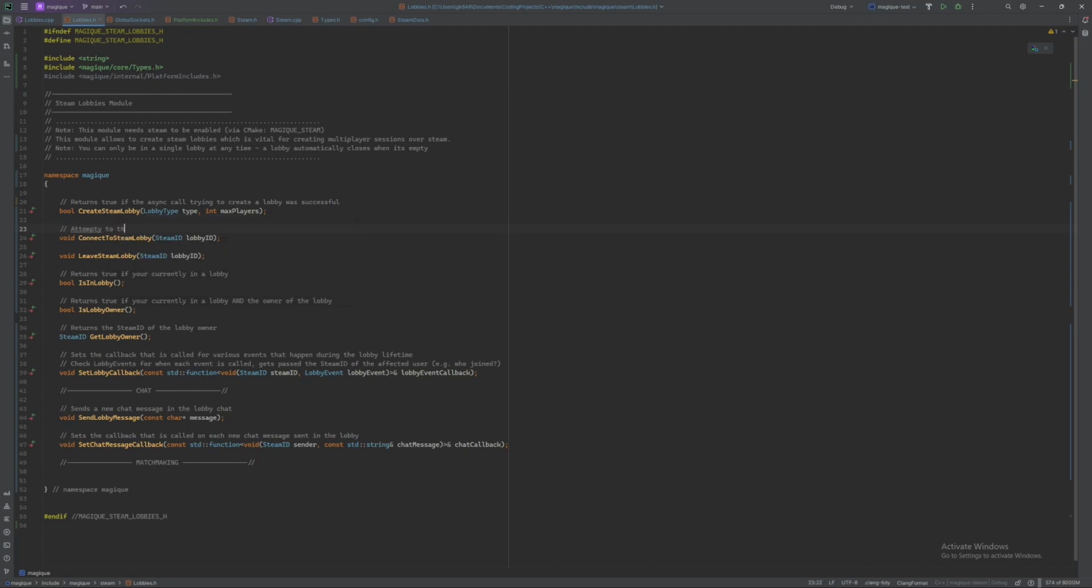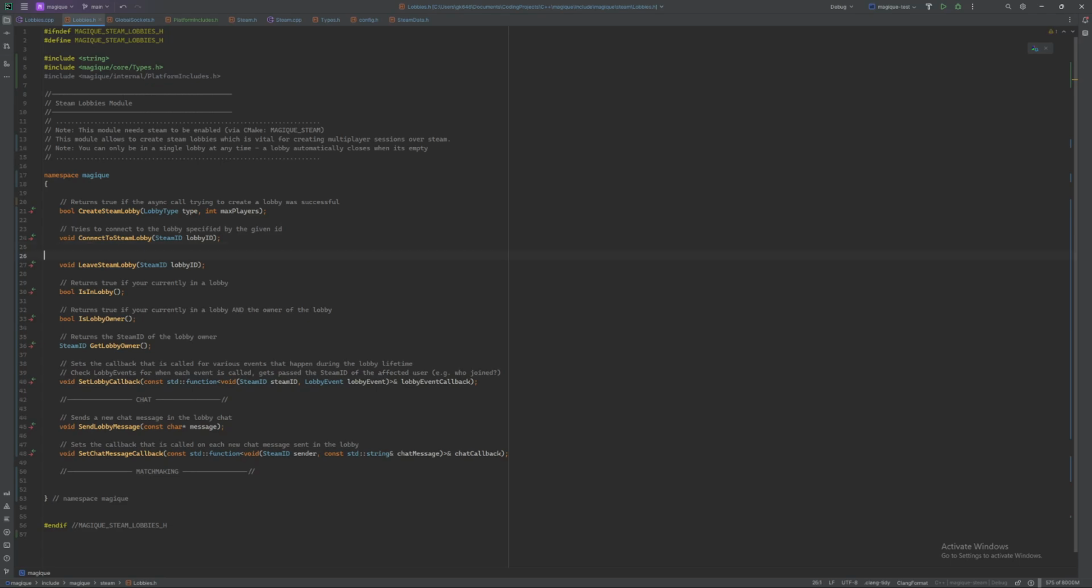Attempts to connect. Is that how you word it? Attempts to connect to. I mean, just tries. Tries to connect to the lobby specified by the given ID. Leaves the lobby specified by the given ID.